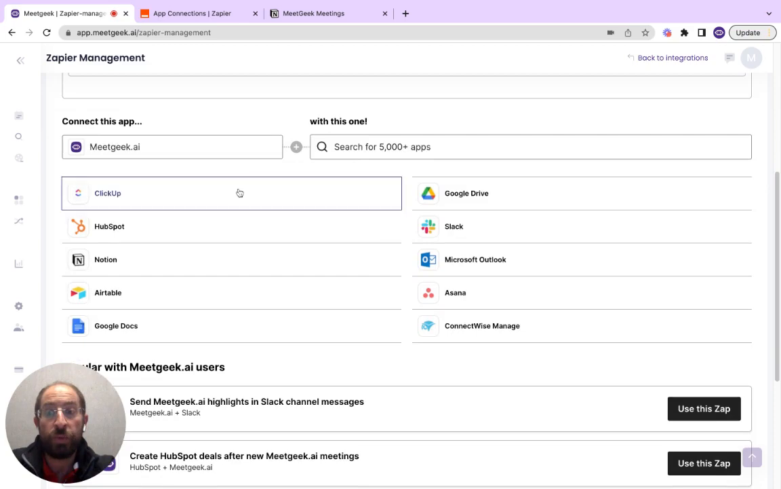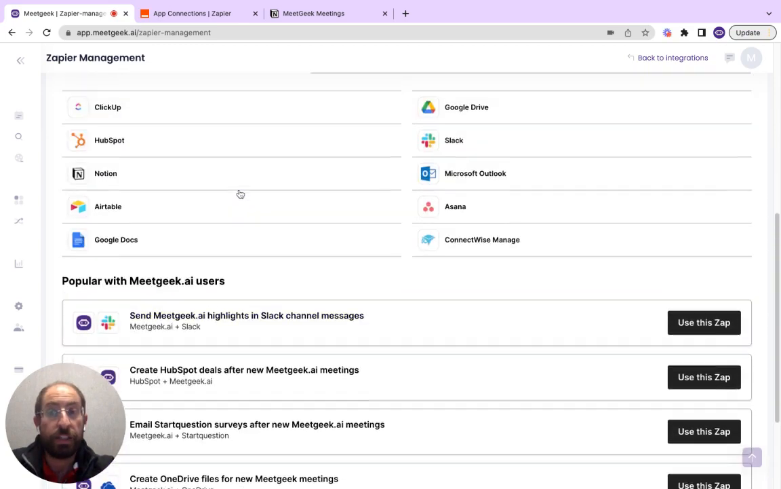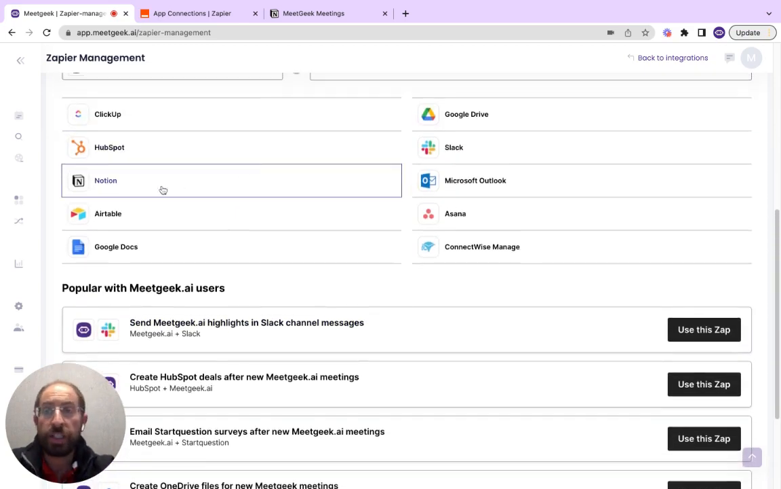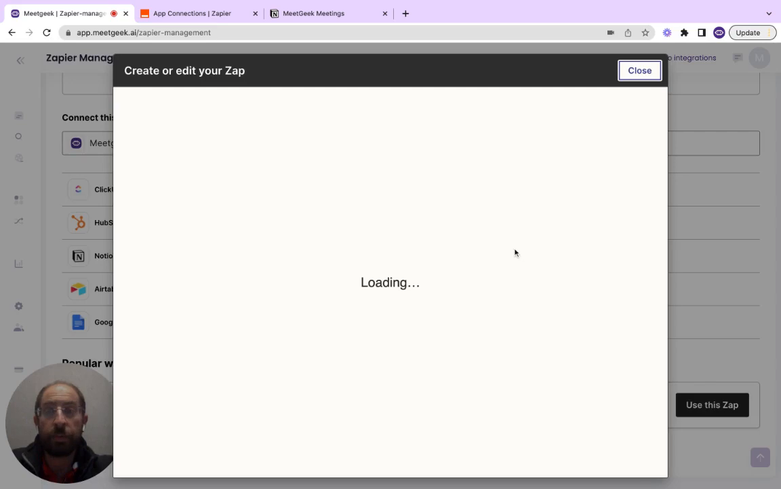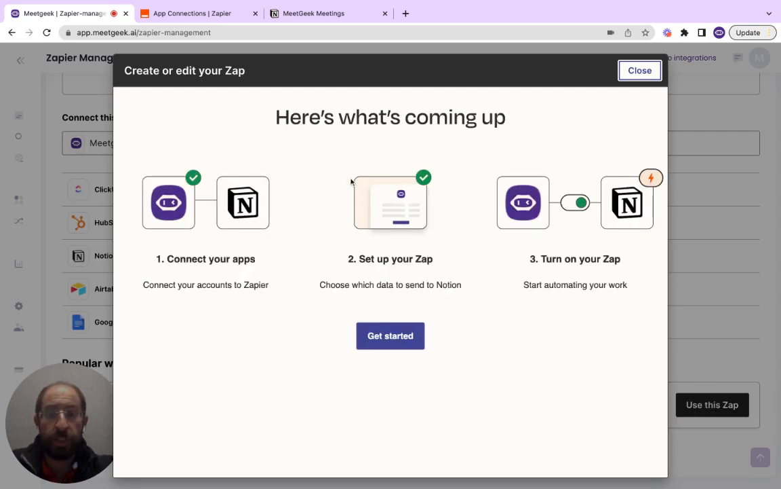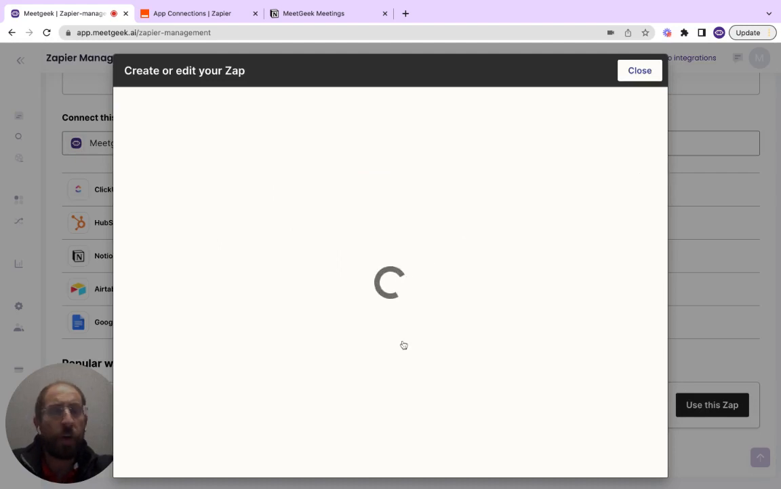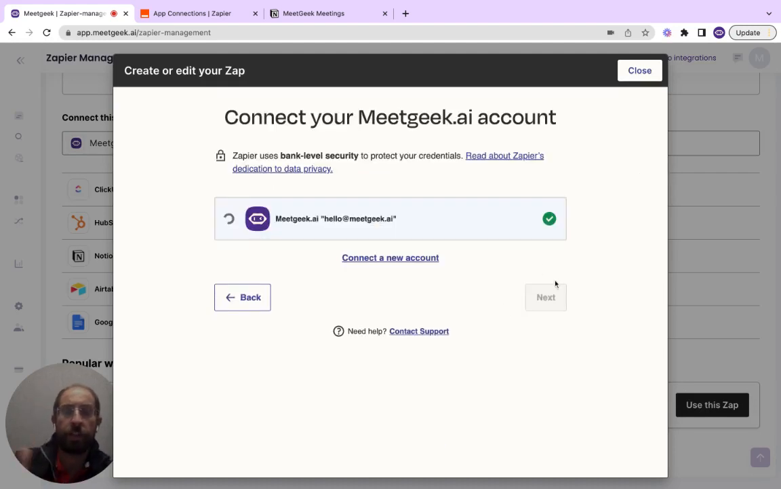So here is a simple way to create a Zap. What we've done is we've built templates around specific applications that are often used. So in this case, I'm going to be creating a Zap with Notion. And what this does is it creates a new Notion page for all of my MeetGeek recordings. So you click Use this Zap, and you'll come to the Zap creation screen. And this is very similar to creating a Zap within Zapier. It's just a little bit more basic as we've created the steps for you.